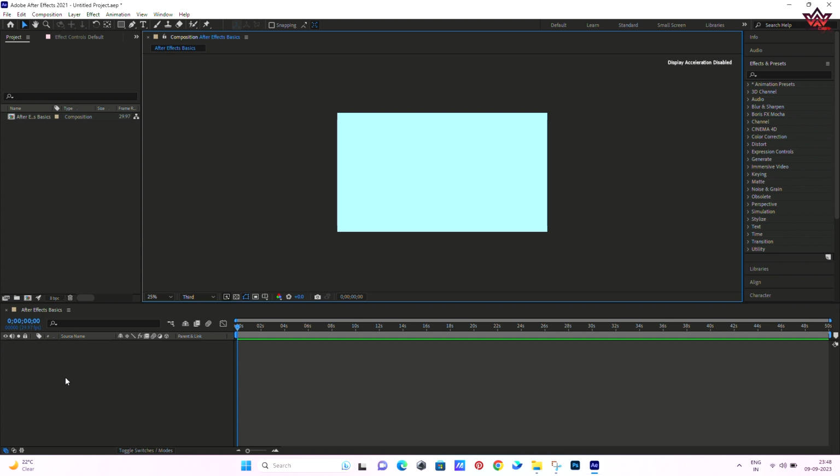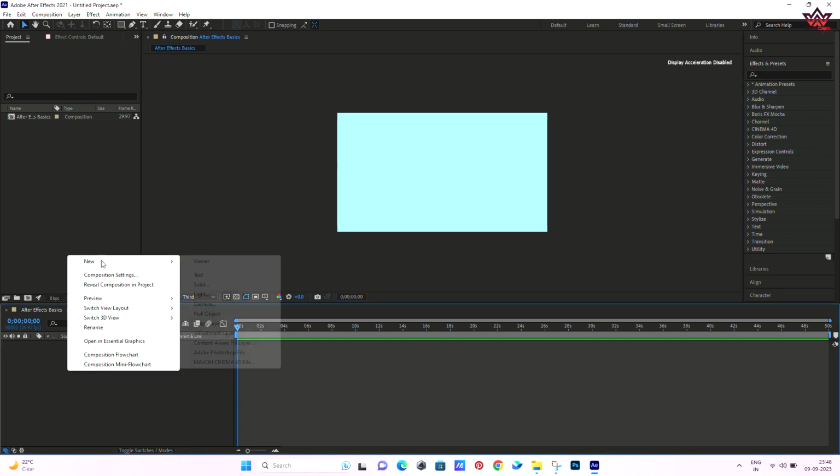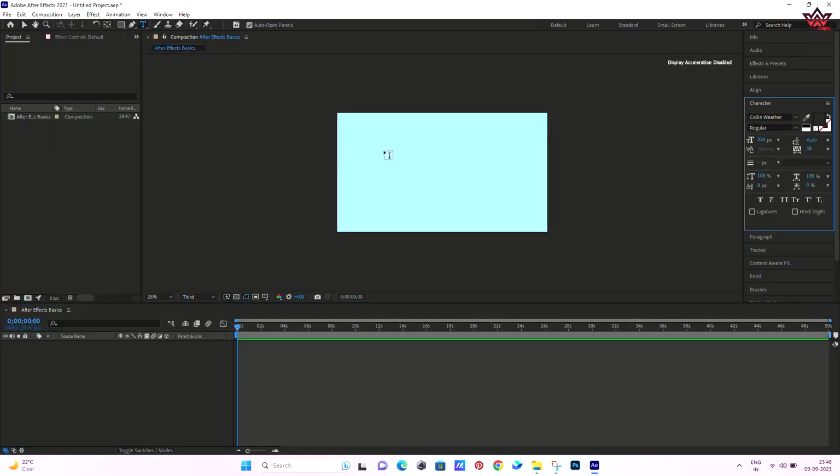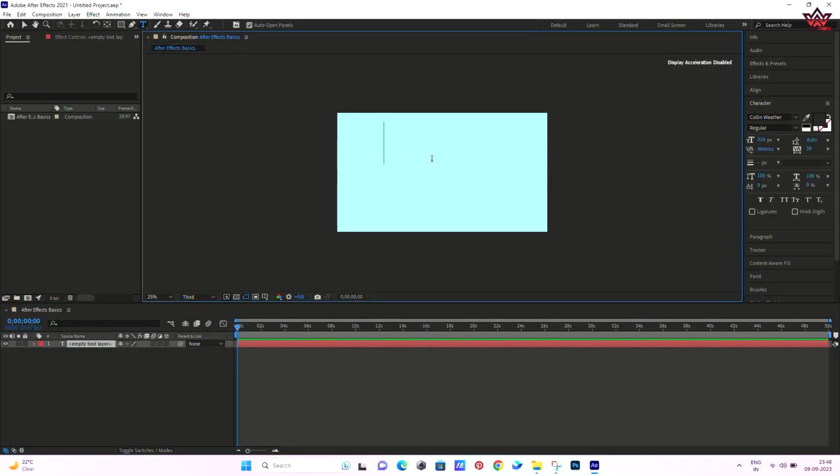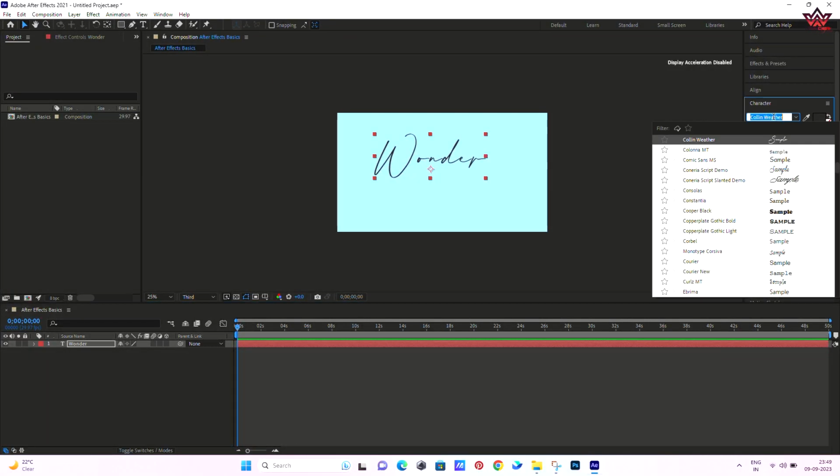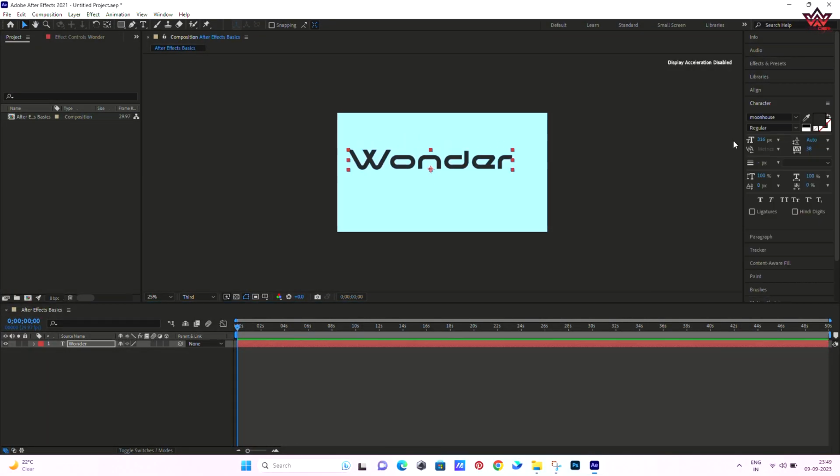For this you can right-click on the Layers panel, click on New and choose Text. Or simply you can select the Text tool and click on your working space. After Effects automatically creates a text layer for you. Now let's write some text for this layer. I am using the Moonhouse font.